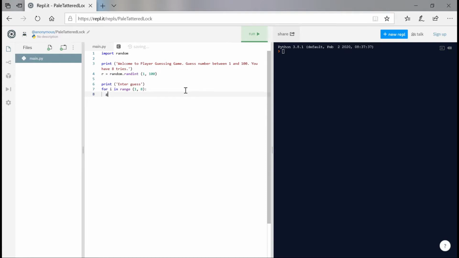I'm going to say guess, I'll just say g is equal to not the input, but the int of the input. What this piece of code does is whatever the user inputs, that is actually in the form of a string, and this converts it to an int. So we can now perform operations based on an integer.